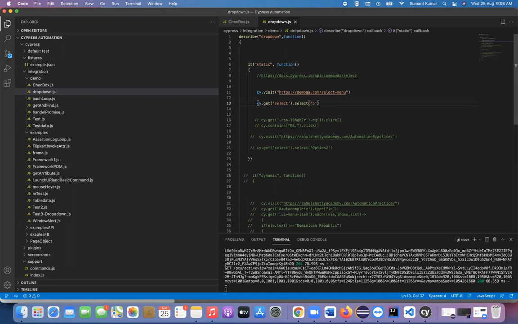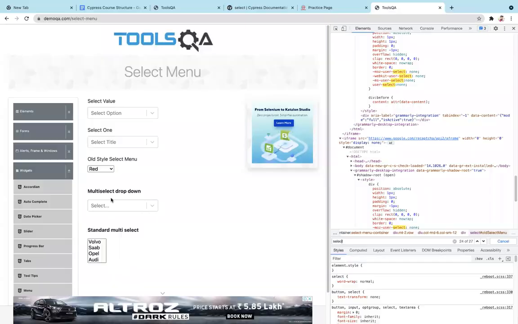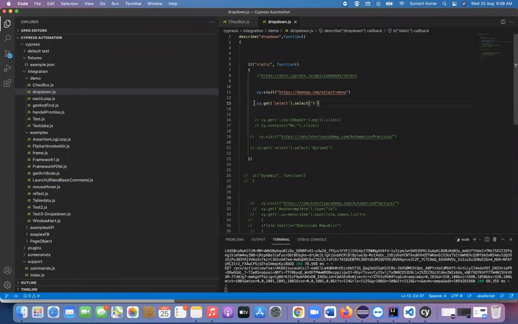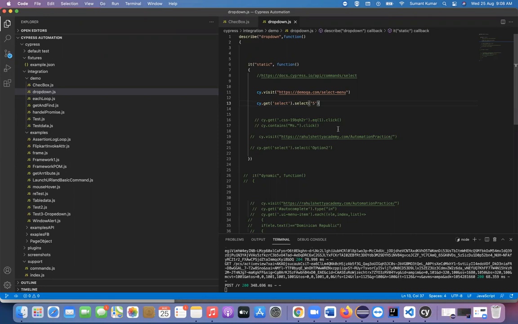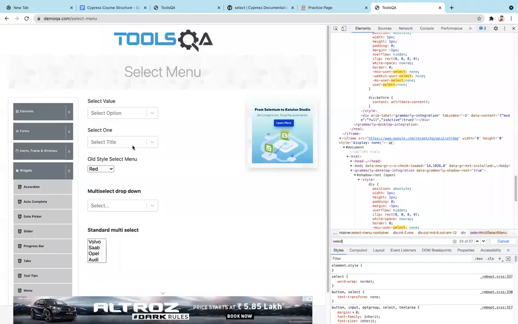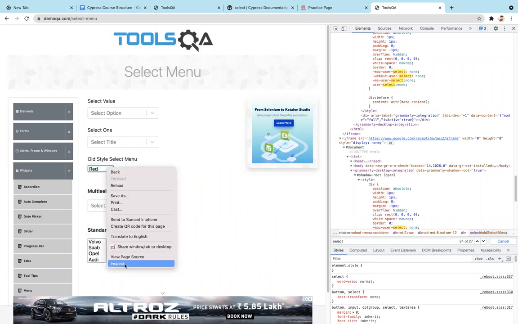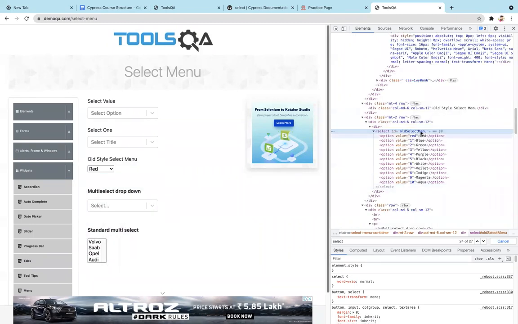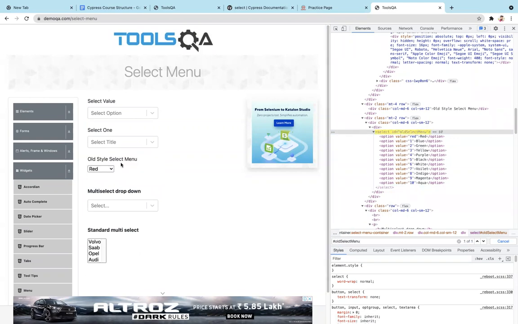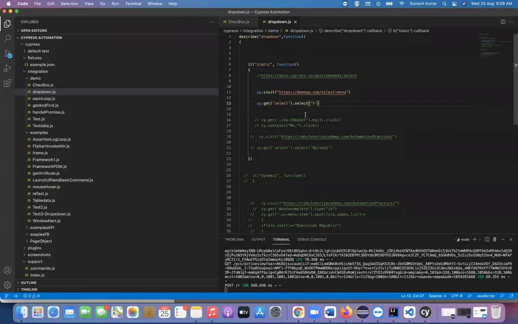Okay. So this is, I'm just showing you, these are static things, and another option we also have. So let's see, I click on this red. Here is how you can handle it. You can inspect this, and you can see this ID is equal to old select menu. And here you can use has and this. So here we can see this, okay, this is highlighting.